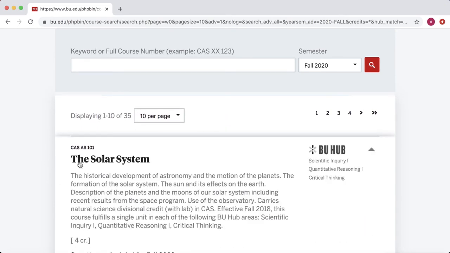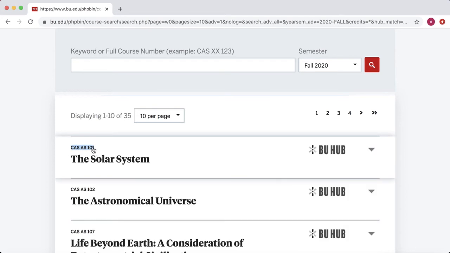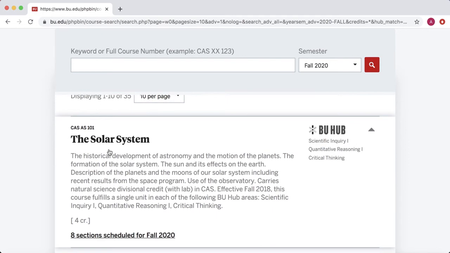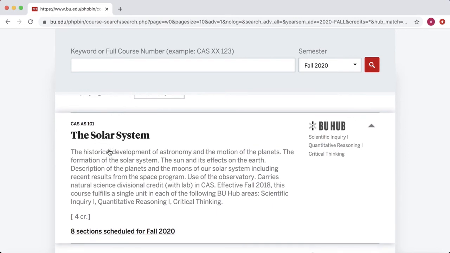This first one, the solar system, is again offered in the Colleges of Arts and Science. This time, the subject is astronomy, and the course number is 101. I keep going over this because this whole sequence is the course code, and it's vital that you have that when you go to register for the course in the student link.